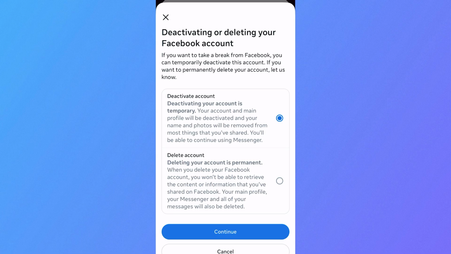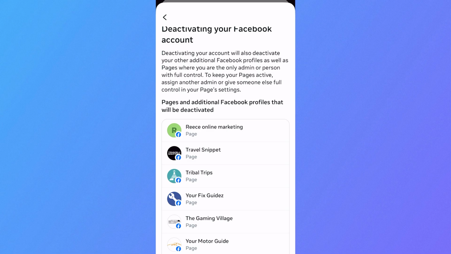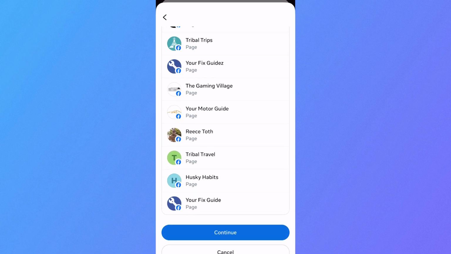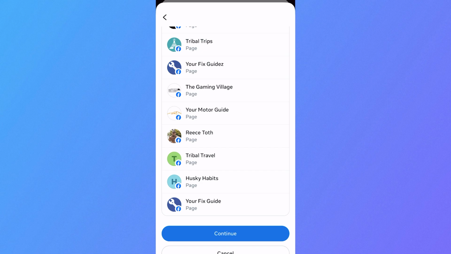Now, the main difference between these two options is that deleting your account is permanent, whereas deactivating your account is only temporary. So we're going to select Deactivate Account and press Continue, and it will just give you some more information about what deactivating your account includes. Then we can scroll down and press Continue.